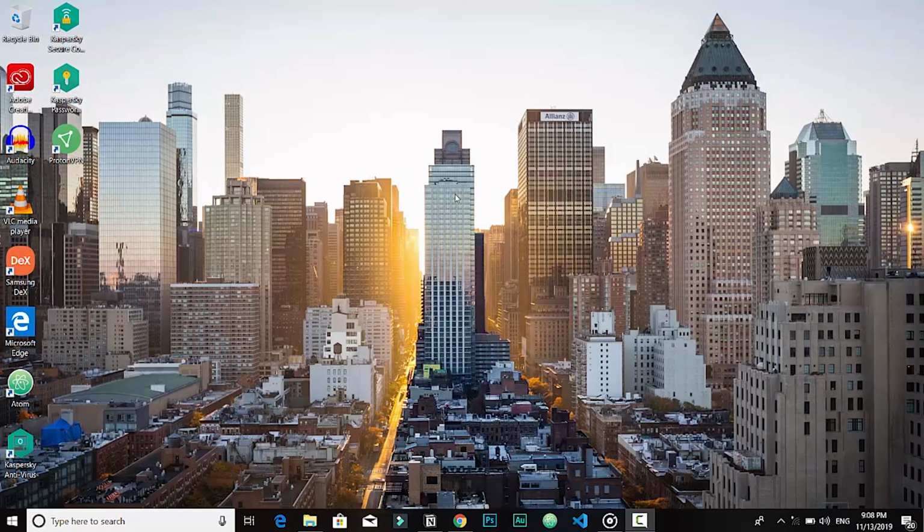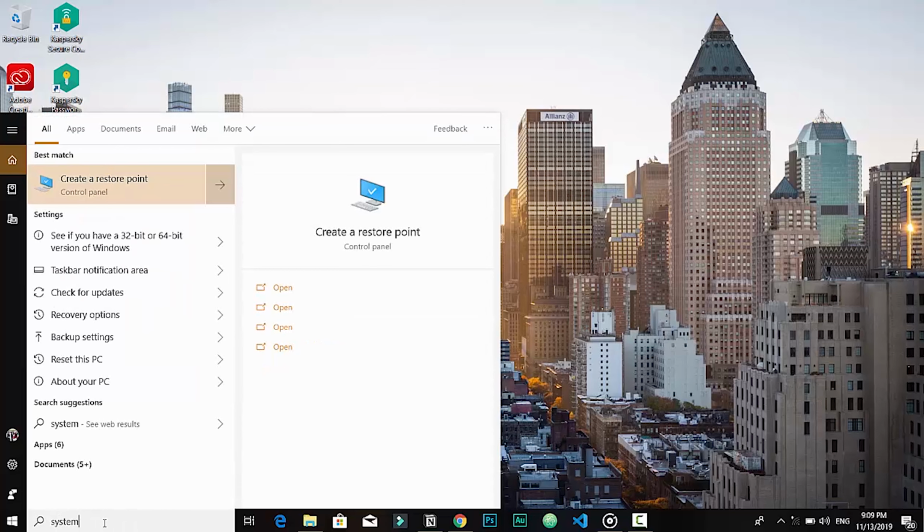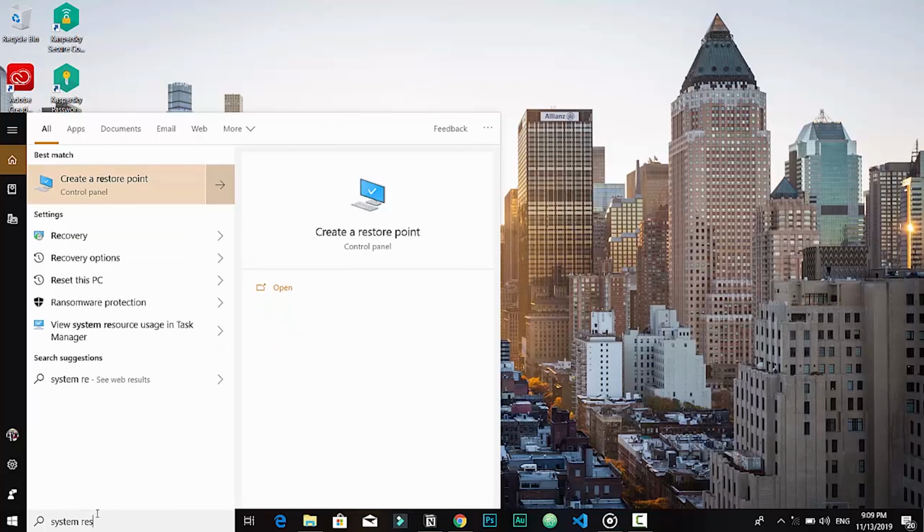On Windows, go to the search bar or the start menu and type "system restore." As you type, you will see several options, which depend on your system and your last searches. So I'm going to write "system restore," and you'll see "Create a restore point." You have to click that option, and a System Properties window will pop up.